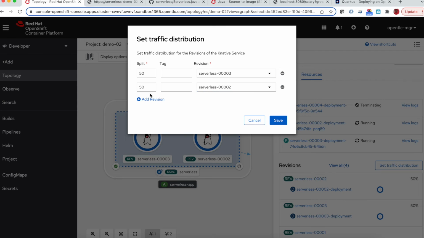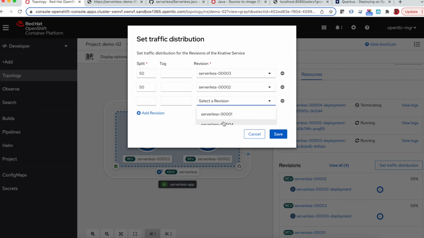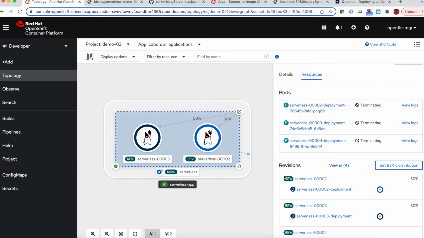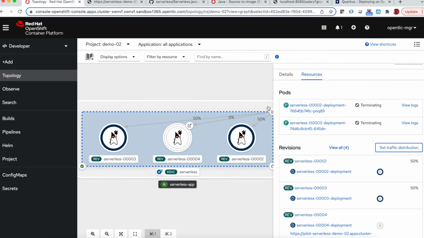Okay, so now there is a new way of sending the traffic to a revision by providing a tag. And we just need to add 0 split. We will keep the tag, which is pilot, and then we add just 0 split. So looking at the traffic distribution, we can see that it is still 50%, and 0% goes to revision 4.